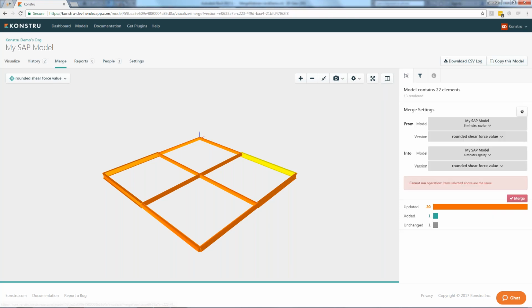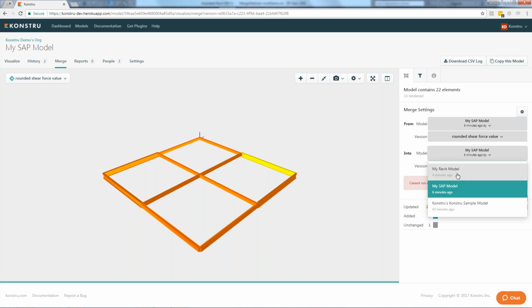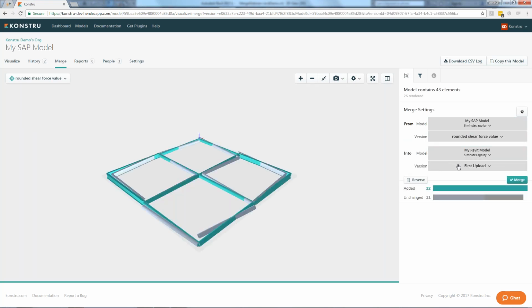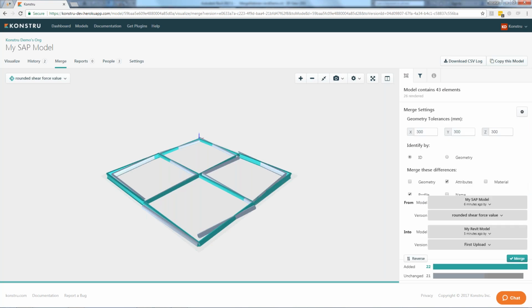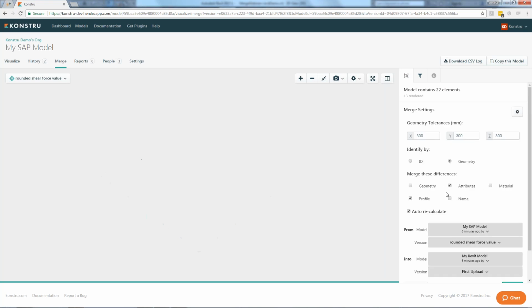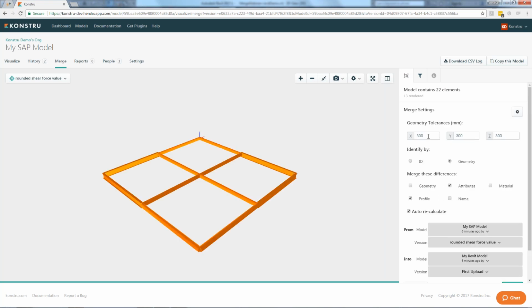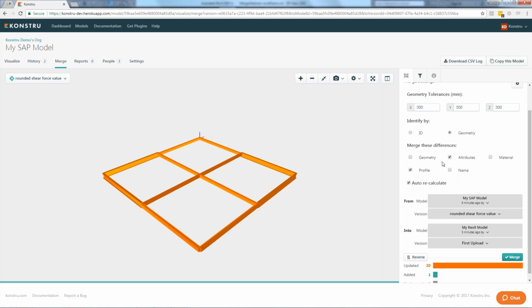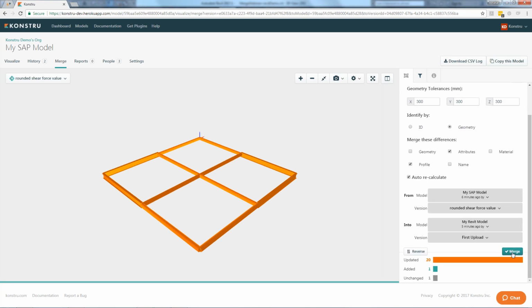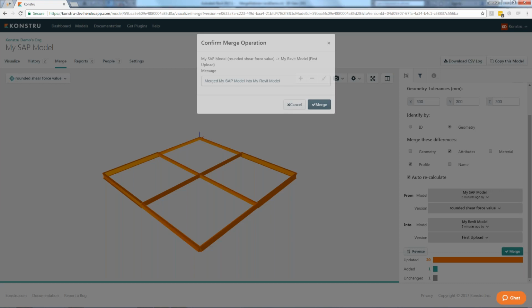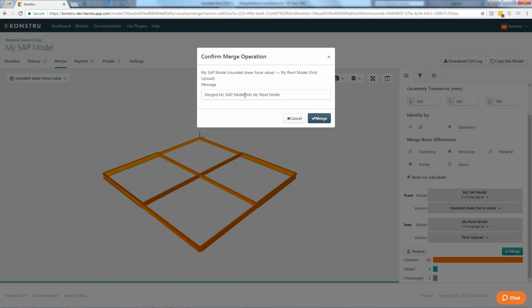Okay, so again, this is what I want, and unfortunately this we're also fixing right now, so I have to just set up the comparison one more time. So attributes, profile, and 300. Okay. So I'm going to select merge, and I'm going to say merge my SAP forces into my Revit model.